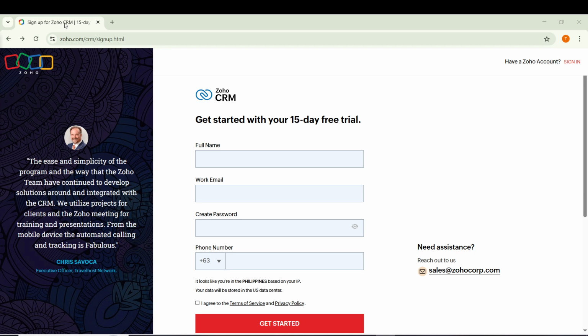First, enter your full name in the name field. Use the name you want associated with your Zoho CRM account, especially if this will be used for work.